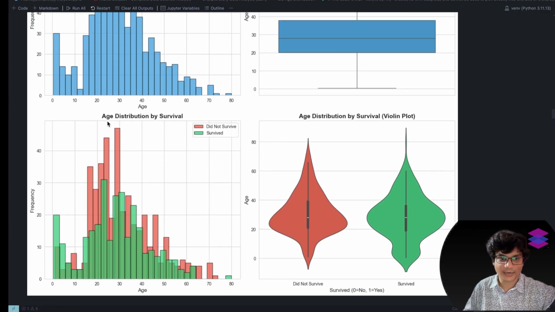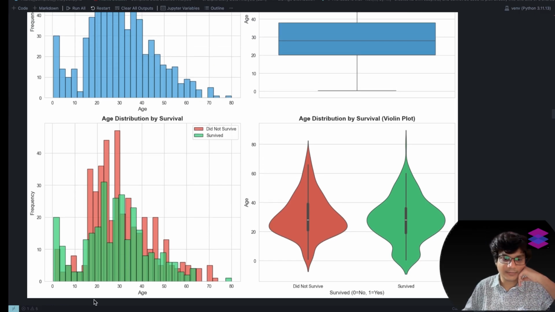So you can understand from these two graphs that for the persons who belong to age 20 to age 40, right, out of this, these many people survived, and these many people have not survived.